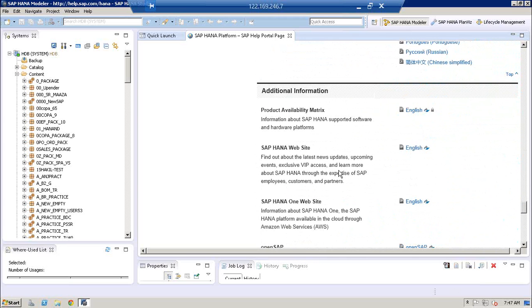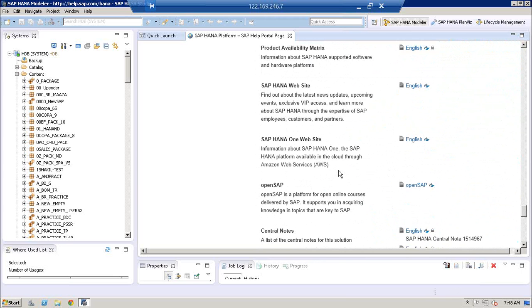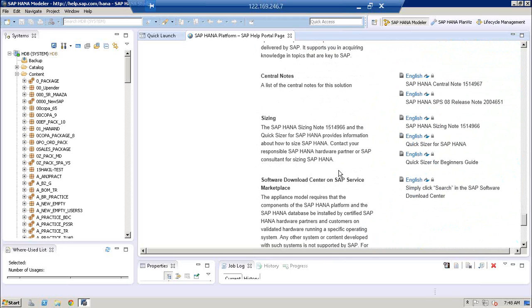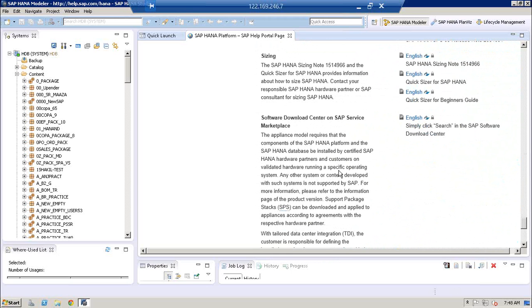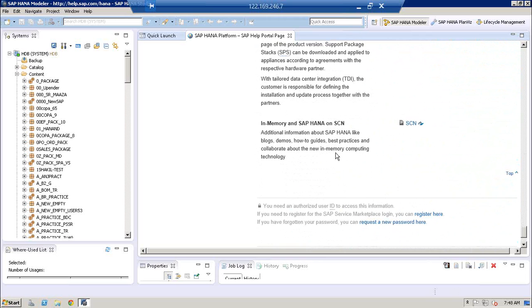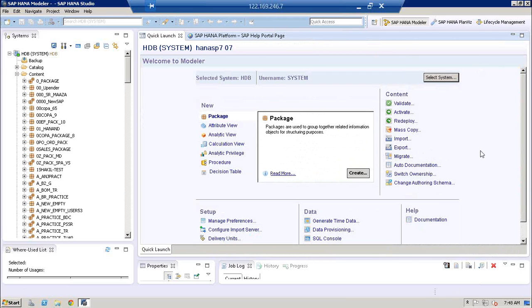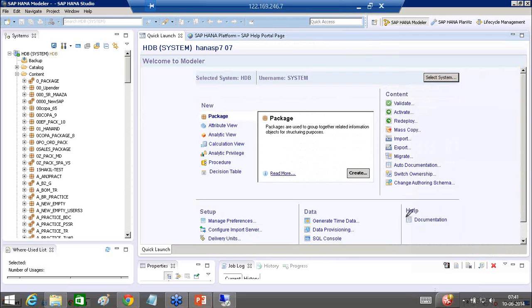lifecycle management, end user, product availability metrics, central SAP notes, how to perform the sizing of the HANA system. You got a sizing guide over here. Right? So those are the details that we have here in the documentation link. Now where do I go find the documentation link? It's right here onto the right and lower corner of the quick launch screen.